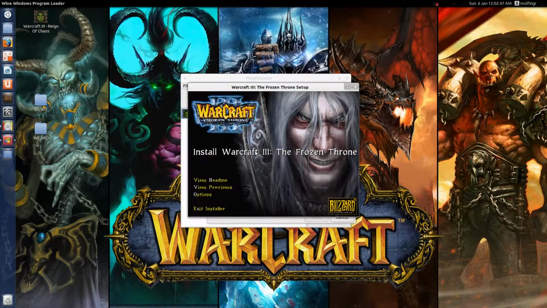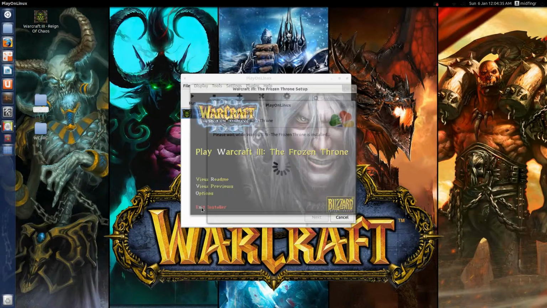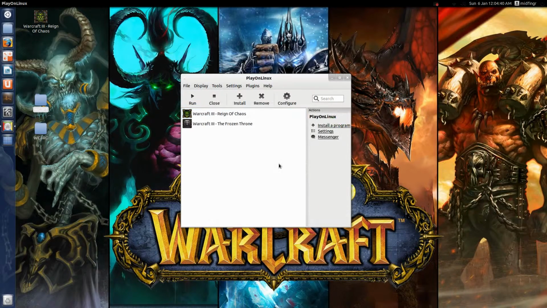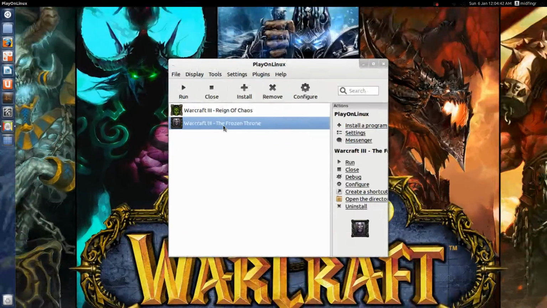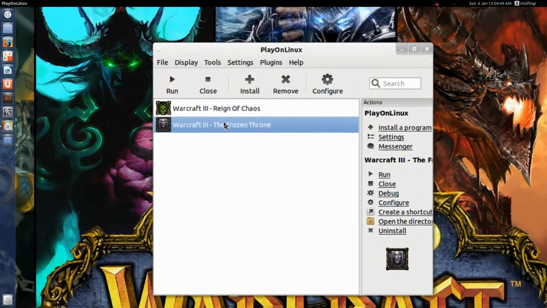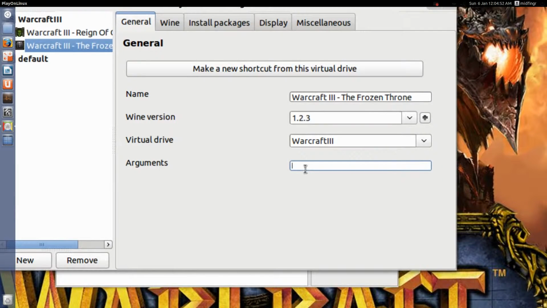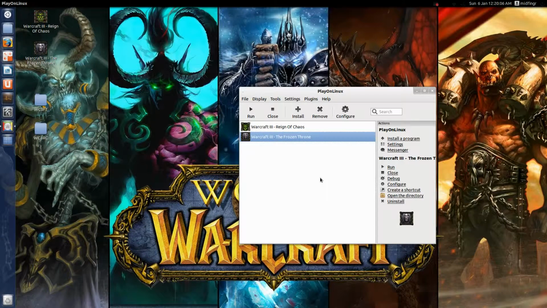Yep. Okay, so just give me a sec to fill in the key. And when it's done, you just exit the installer, and wait for PlayOnLinux to finish up. And now you see it's here in the window when you hit run, when you're ready. And just to double check, put that argument in again, -opengl.